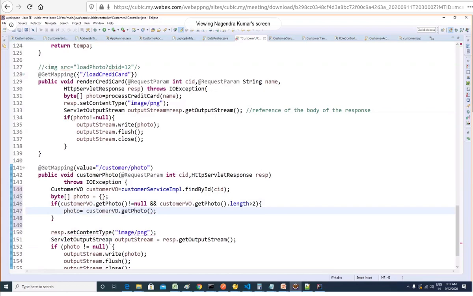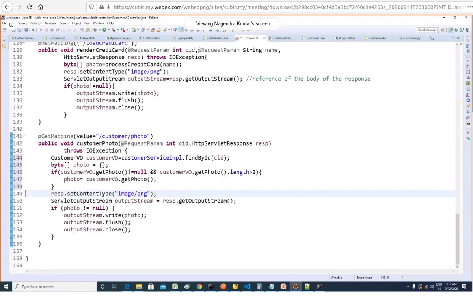So this photo will come, right? Otherwise it will take the default. Done. Sabita, if photo is there, when you call it, your photo will be rendered. So how can we do that?